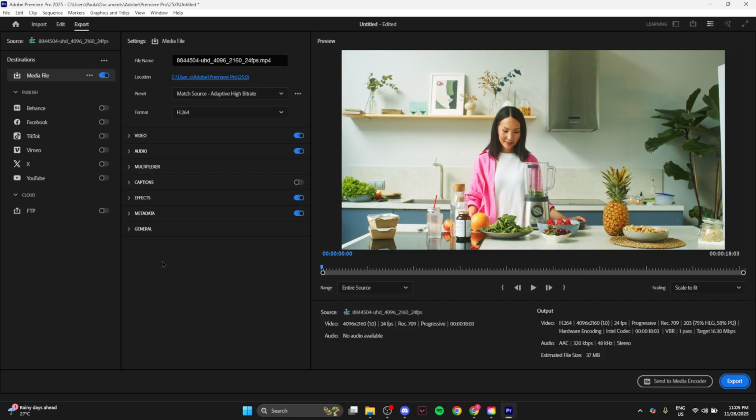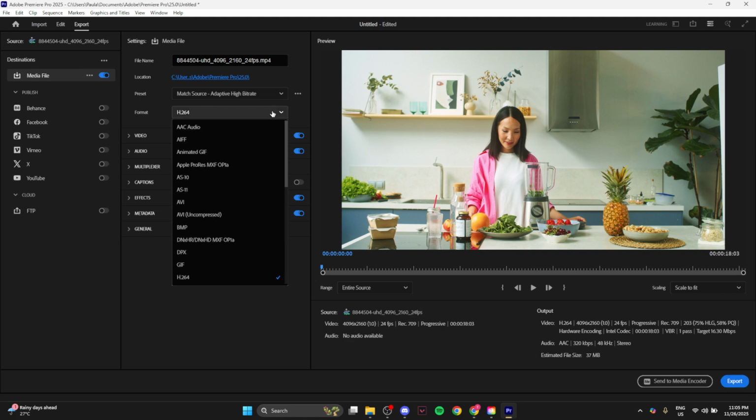In the Export Settings window, your next step is to look for the Format dropdown. For most projects, H.264 is an excellent choice because it's known for its ability to maintain good quality at a smaller file size. Selecting this format is a common practice, especially for videos that will be uploaded to platforms like YouTube or Vimeo due to its compatibility and efficiency.